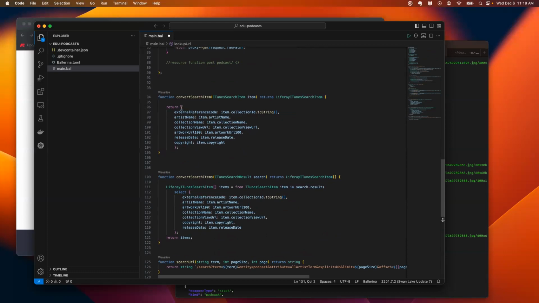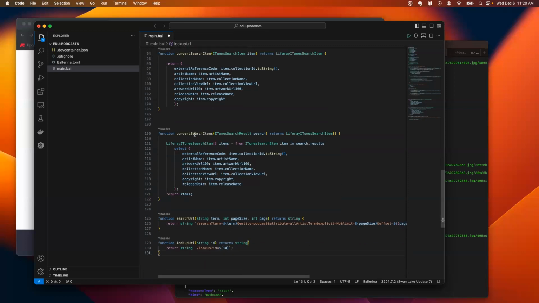You can see the return is really easy. It's going to return a JSON format, just like I've declared it right here. You can see the mapping from the iTunes search item right here, item artwork URL 100, how that easily maps over to what the Liferay iTunes search item is. Very simple, easy to read. That's for converting one item.